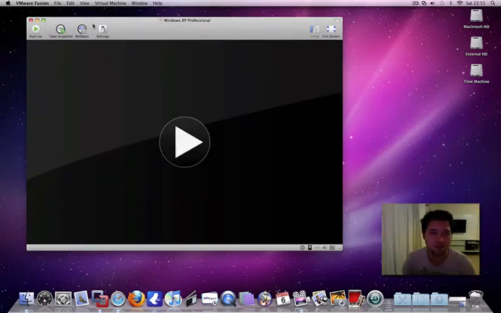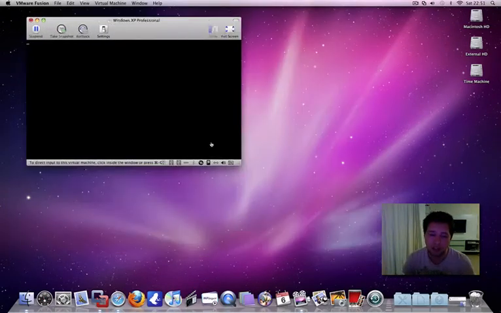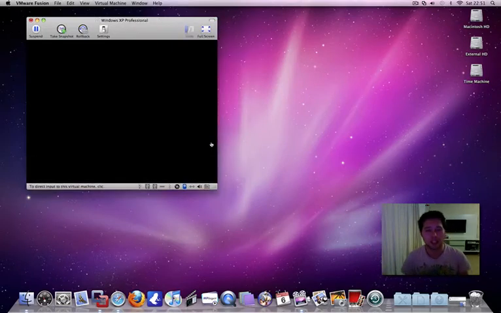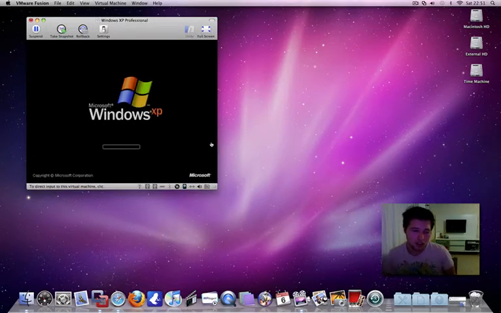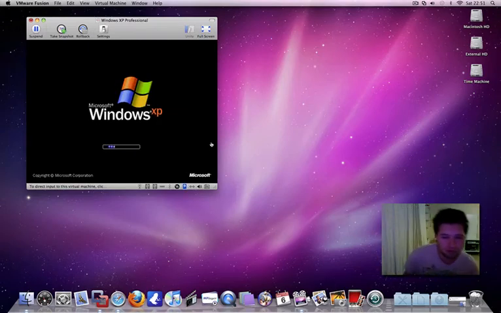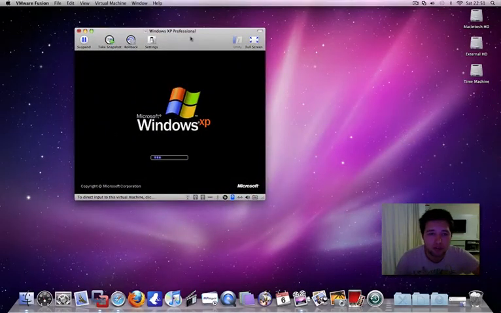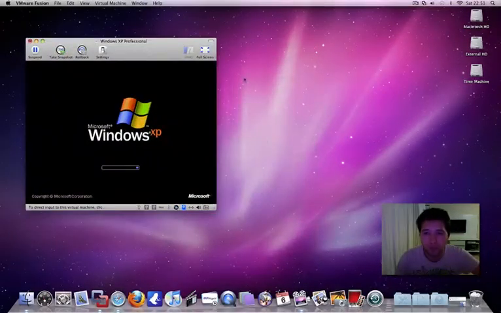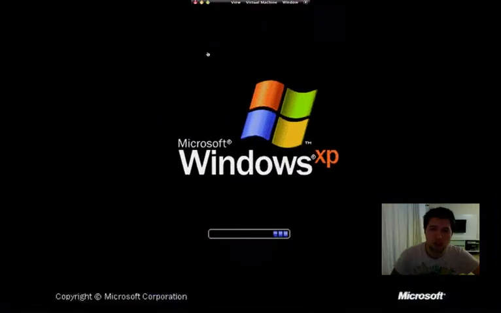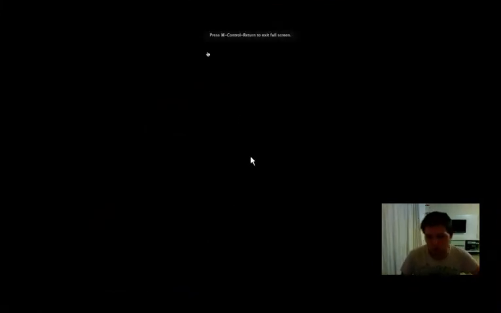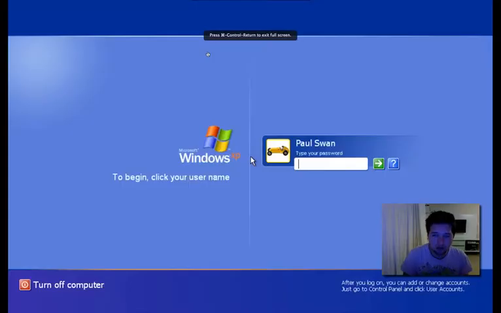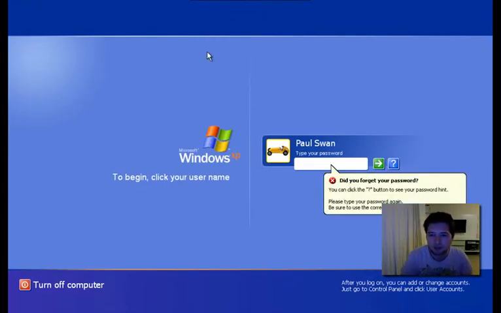So let's get started. Basically it's just like playing a video clip when you open up the main window. You're just pressing the play button and it automatically starts Windows XP. You can either choose to run VMware Fusion in a single window, so you can run other applications on the OS X side by side, or you can choose to run it full screen. I prefer to keep it as a single window, depending on what applications I'm currently running at the moment.